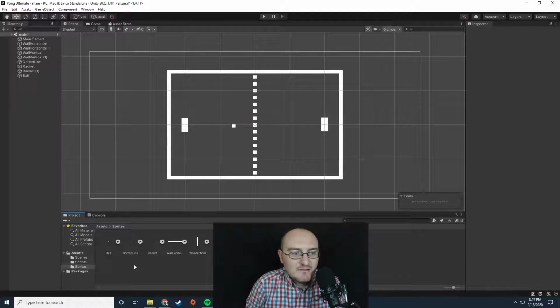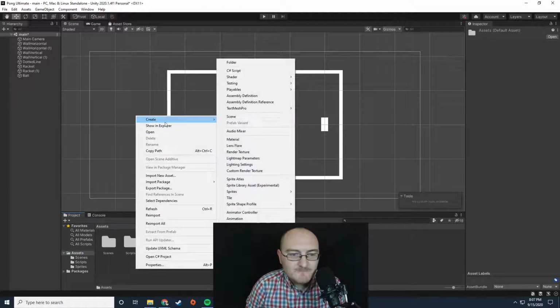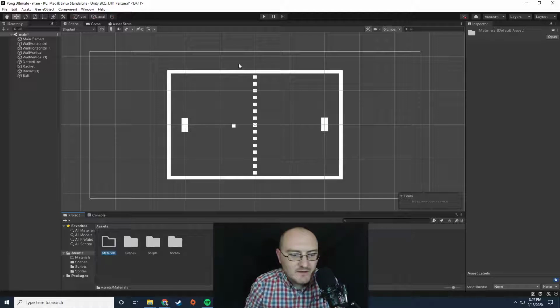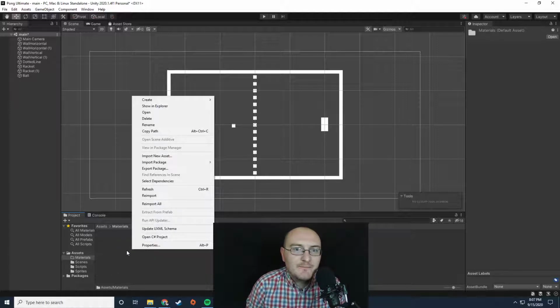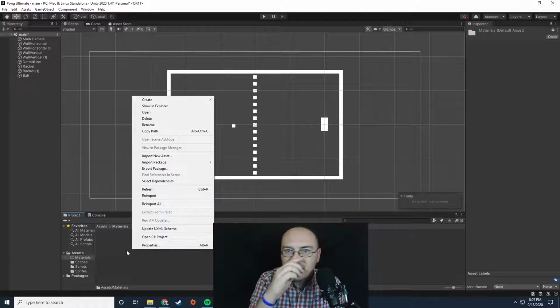Now, there are two more things I need to do and then we'll be finished. The first thing I need to do is create a new folder and call this Materials. Inside here, we're going to create something new: a physics material. I want my ball to be able to bounce off of objects and maintain its angle of reflection while it's bouncing. And I want it to have no friction whatsoever.